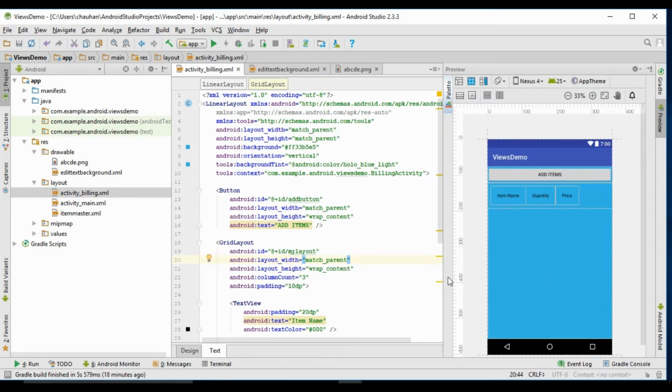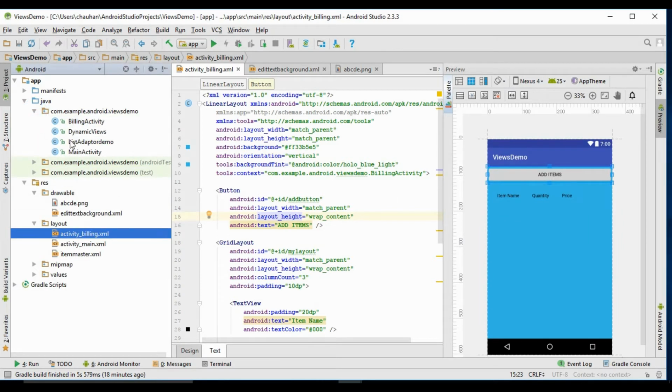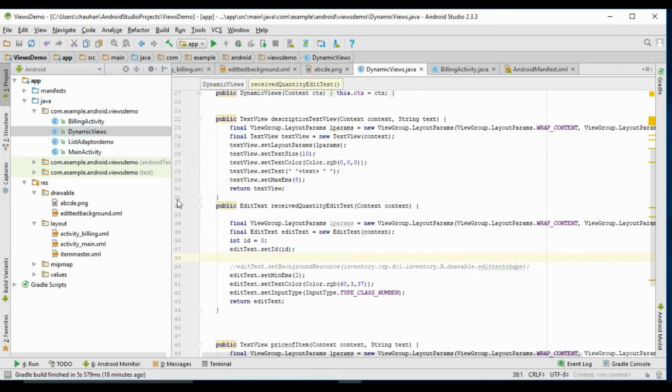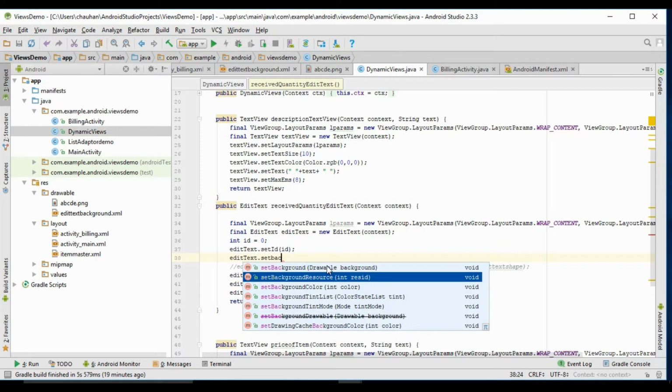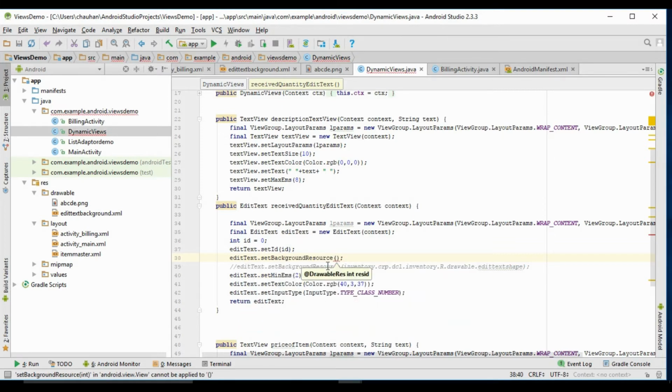In case of static views, we can make changes in the XML file of the particular activity, but as we are creating edit texts dynamically, we have to make changes in our DynamicView.java class file, which is generating the views for us. So let's go to the DynamicView class file. And here, we will use the setBackgroundResource method, and we will pass the path of the background XML file which we have recently created.